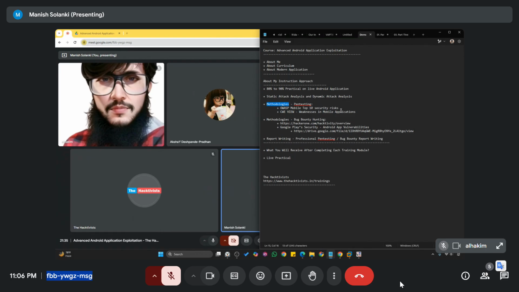So methodologies are the most important part of Android application pen testing and bug bounty hunting. Methodologies help pen testers and security researchers to understand the architecture of an Android application, the framework of an Android application, the components of an Android application, and the functionalities of a modern Android application.